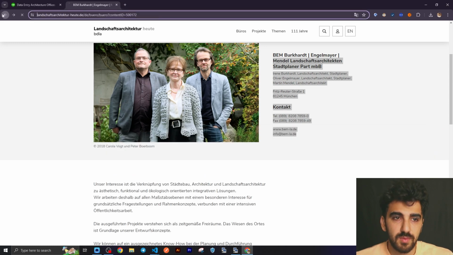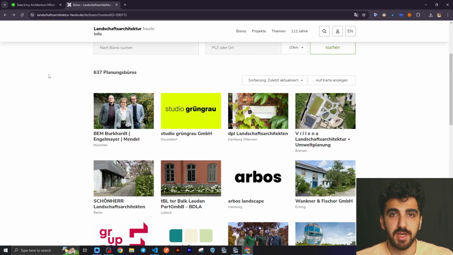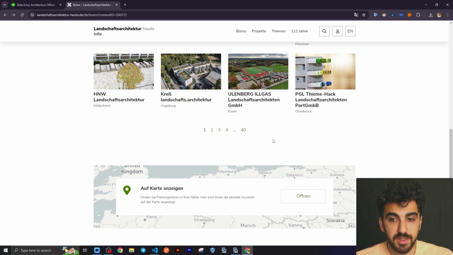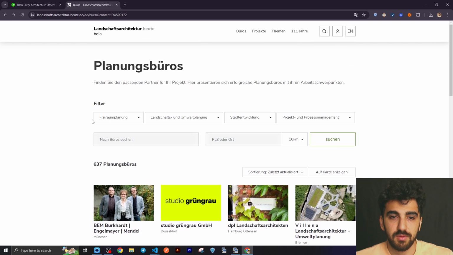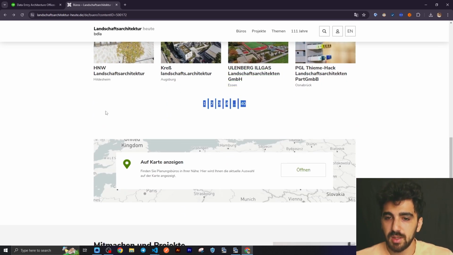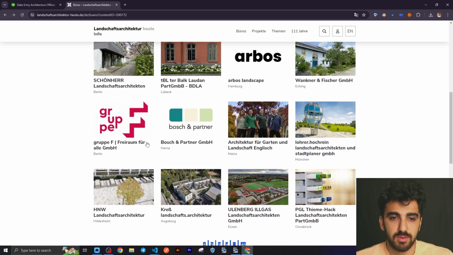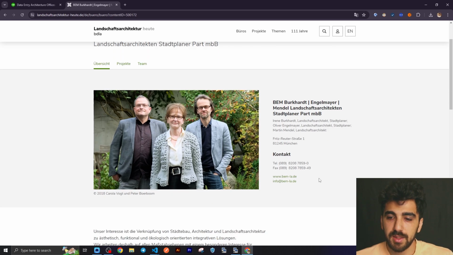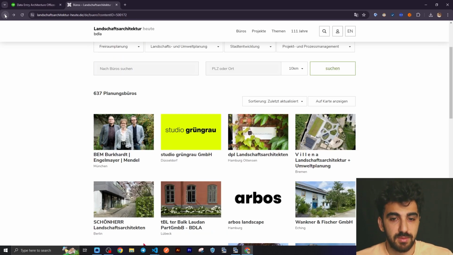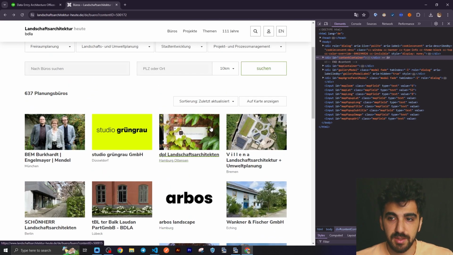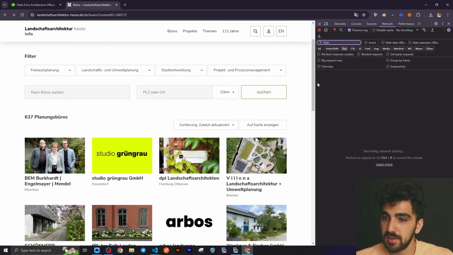But first we need to paginate and grab the URLs for all of the companies in all 40 pages, because there are only 40 pages for these 637 companies. There are no more. Then after grabbing the URLs, we go to the URL for each company, open them and scrape the data, and that's it. So let's first check out how we can paginate and take data and see how data is released on this website.